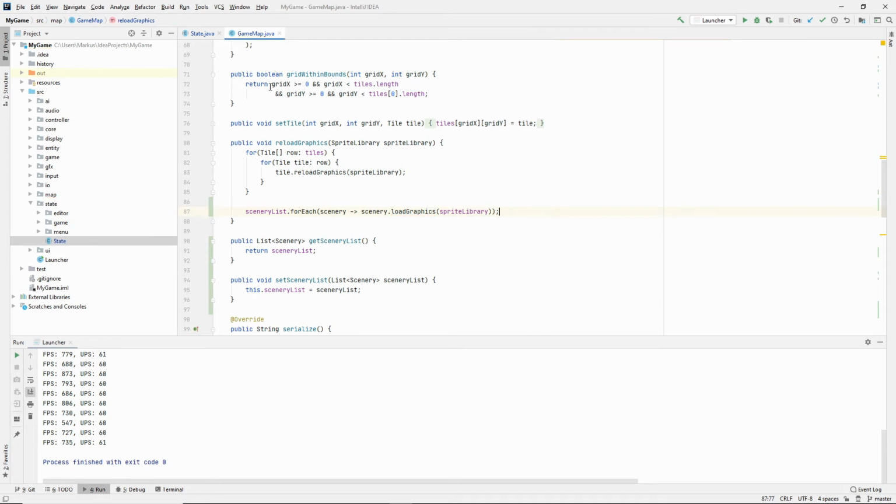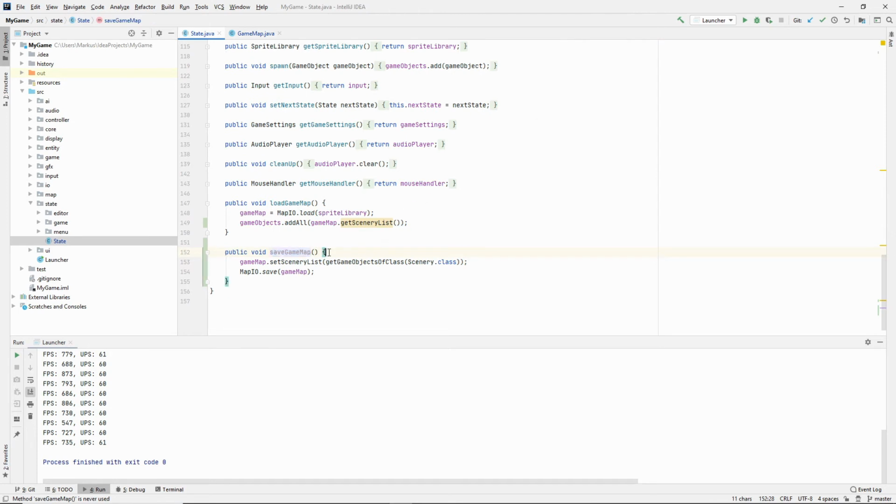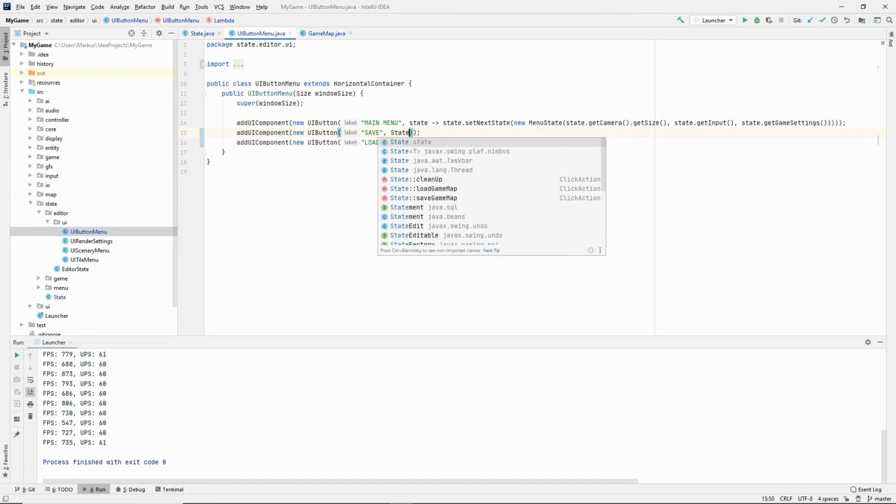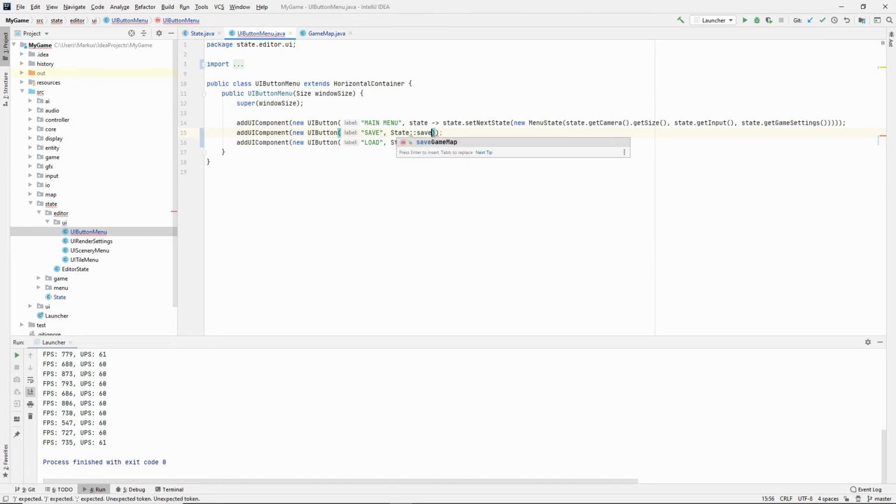There we go. So now that should be loaded. We need to use this. So we of course do that in the editor UI button menu. Here we use load GameMap, and it's saying that we can make a method reference, and that means we can probably have a method reference here as well. So save GameMap. So now we're using the save and the load GameMap.